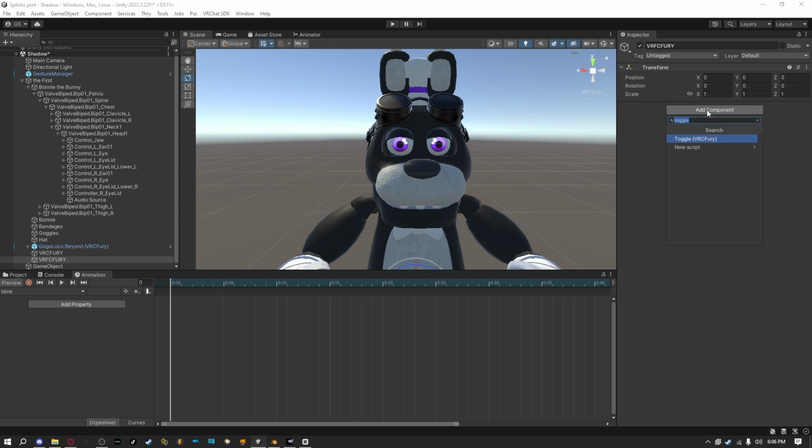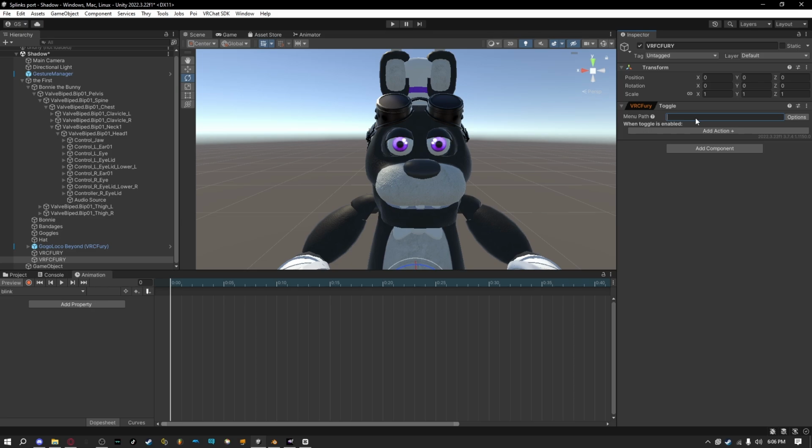And you want to search up toggle and add one. Here you want to type expressions and then add a slash, and then the name of the expression. We can do the happy one that I made prior.